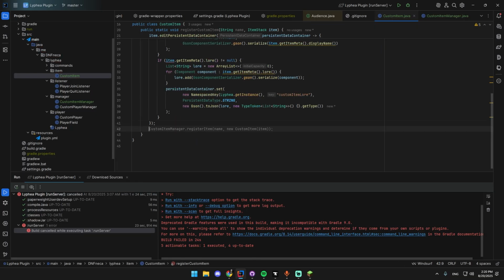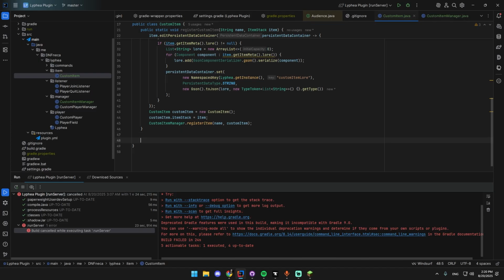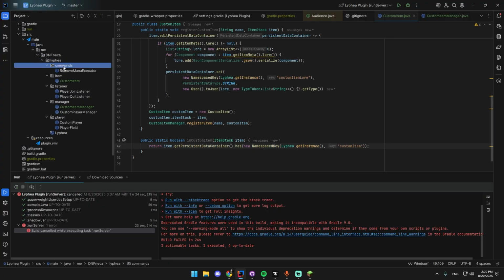We just want to add another thing. So custom item. We're going to initialize the one and only custom item. We're going to give it the item stack, and we're going to register it in the custom item manager. There we go. We can also make a function. We won't be using it today. We can make a custom command. Would be nice to have it. There we go.